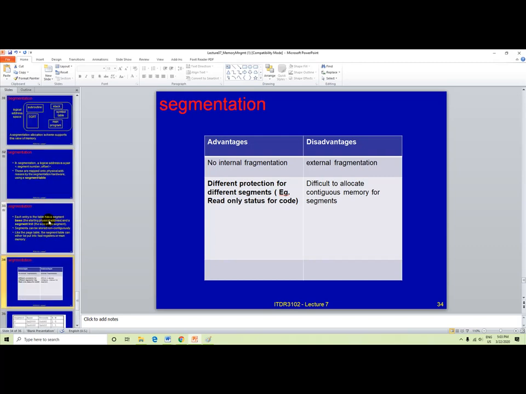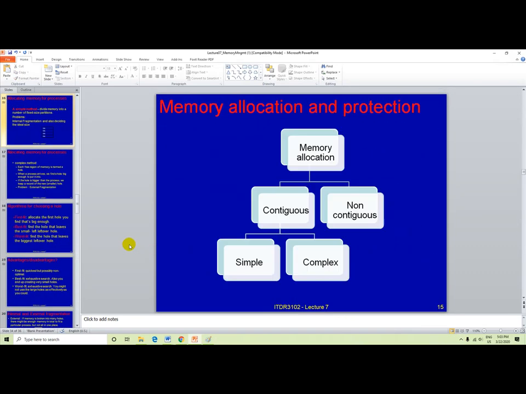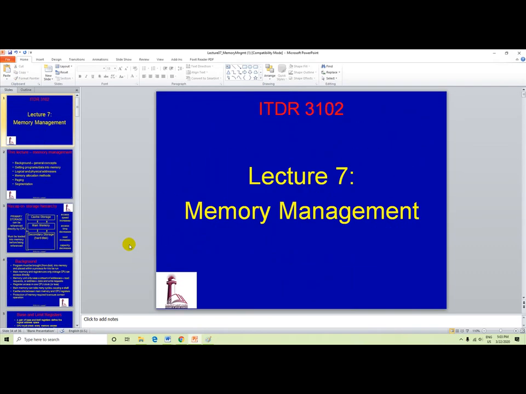So with this I conclude lecture 7 about memory management. In the next chapter we will discuss the virtual memory concept.